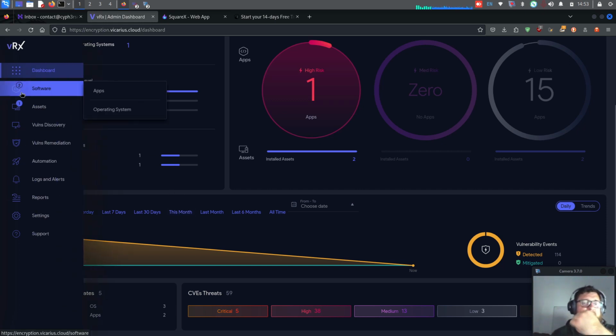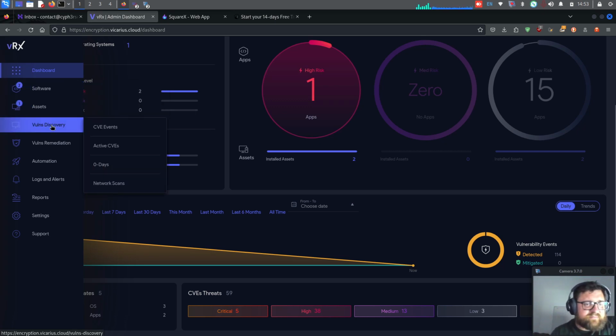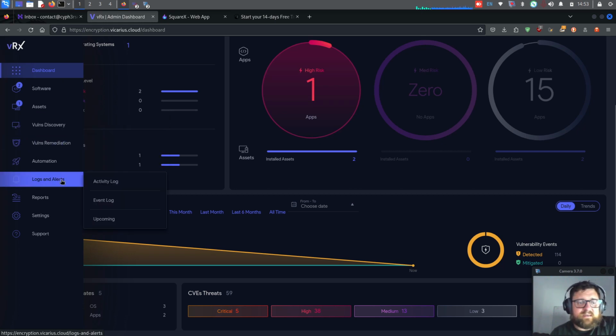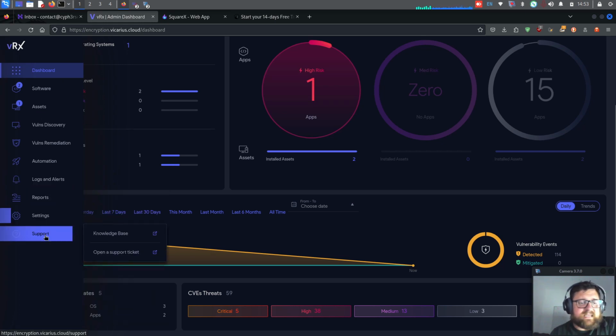First, we have to add an asset into our dashboard, okay. I have some experience with Vicarius, as I also have a lot of experience using Patch Manager Plus and Windows Server Update Services, something like that. Well, on this dashboard, we have software, assets, vulnerability discovery, vulnerability remediation, automation, logs and alerts, reports, settings, and support links.